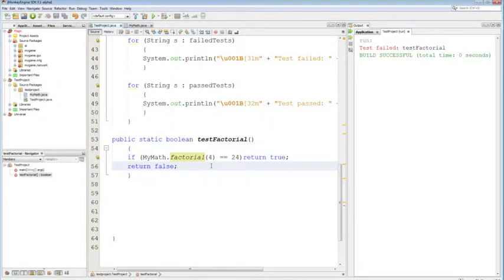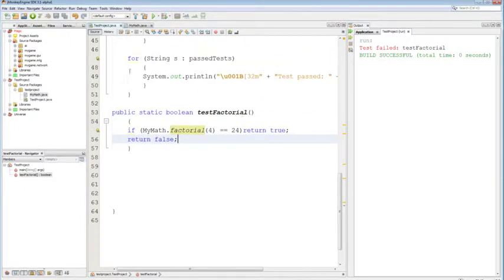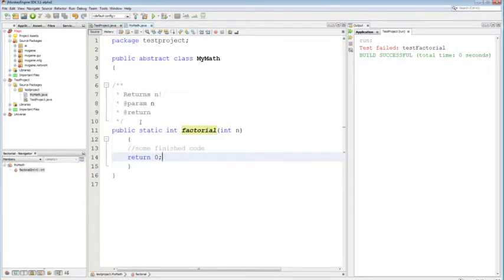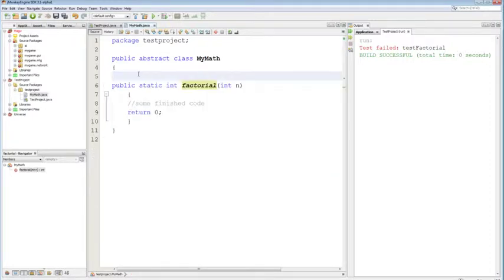Red means write your tests. They'll fail because you don't have code yet. Green means write code to pass the tests. And then refactor means improve your code as much as possible without changing what it does. Okay? So that's what we're going to go through when we make this factorial function in mymath. I'm not even going to keep this comment here. We know what factorial is supposed to do.